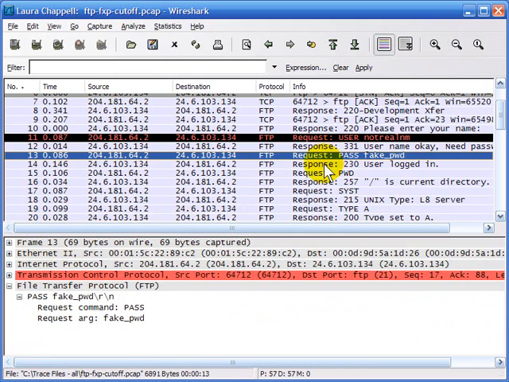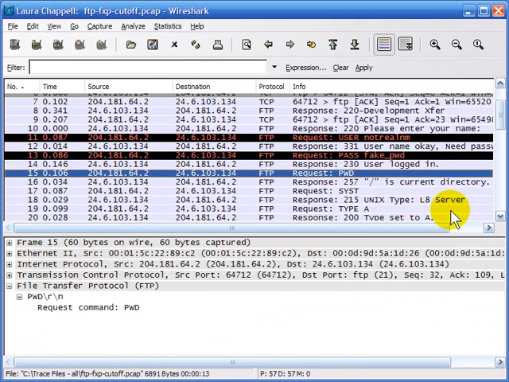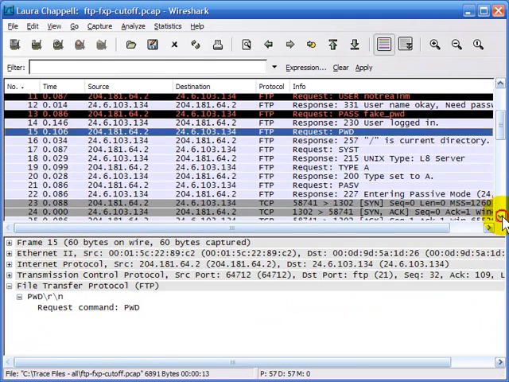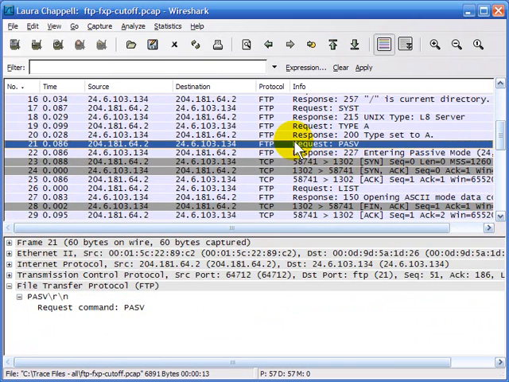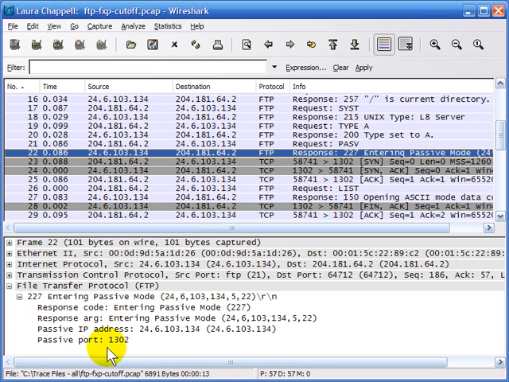So after the password is accepted, the user's logged in, the client says print working directory, moves on, and now the client says, I want to make a secondary connection, so I want you to go into passive mode. The server responds by saying that it is going into passive mode, and there's the server's port that it's going to open up. It tells the client, you can make a connection on this port for communication.